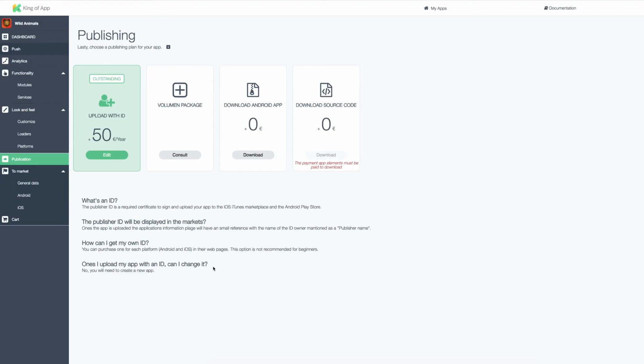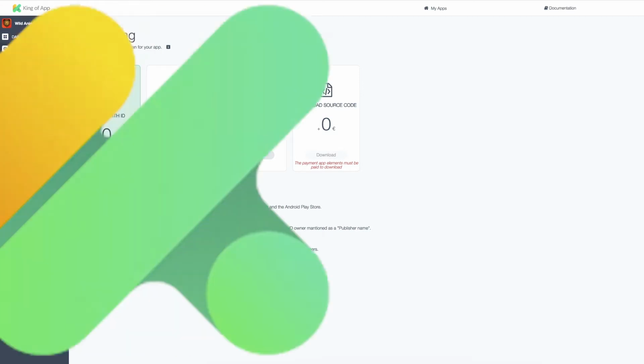If you prefer to have an APK for testing, select Download Android App. An APK is a version of your application ready to install on your Android smartphone. There is currently no equivalent option in King of App that allows you to test it on iOS, as Apple's operating system only accepts the installation of applications from the App Store or TestFlight. This method is not compatible with publication, and you will not be able to upload the APK to the store.